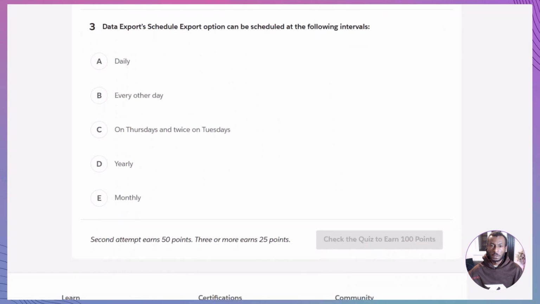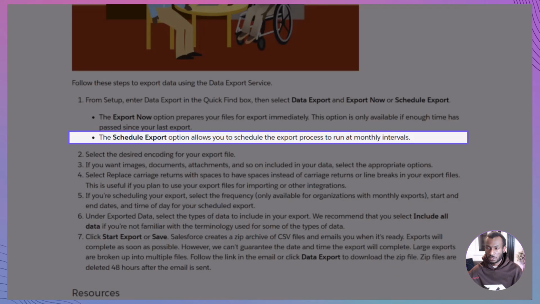Question 3. Data export schedule export option can be scheduled at the following intervals: A, daily. B, every other day. C, on Thursdays and twice on Tuesdays. D, yearly. E, monthly. The correct answer is E, monthly. The schedule export option lets you automate backups, but only on a monthly basis. Weekly exports are available, but only in specific editions, and those are triggered manually or through the Export Now option.